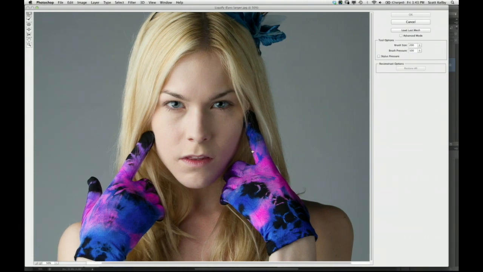Now, here's what we want to do. We're going to get a tool, actually, it's the 3rd tool down, called Bloat. There's the Bloat tool and the Pucker tool. Pucker tool makes things smaller. So if we wanted to make her nose smaller, we could use that. We're going to use the Bloat tool. You can just press the letter B to go to it.